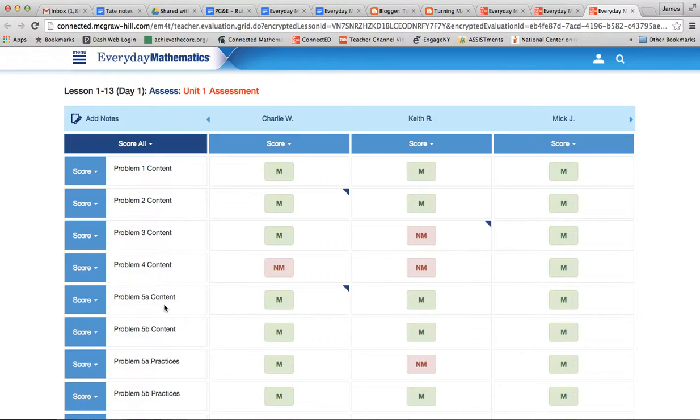Please let me know if there are other ways I can help with the entering of data. And hopefully this is enough to leave you feeling confident that you can score your assessments, your first unit assessment, and enter the data online.